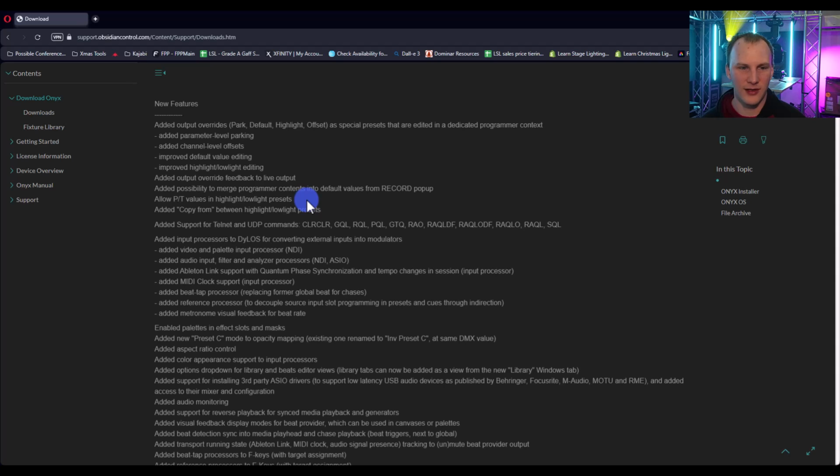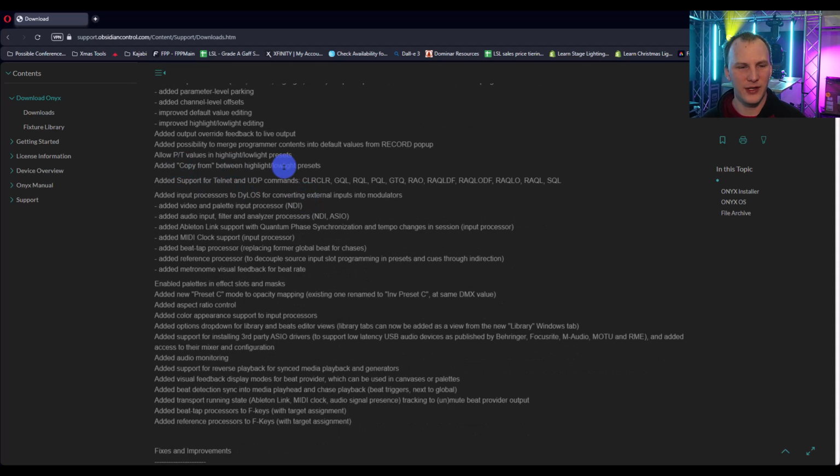What's next? Pan tilt values in highlight, low light presets, pretty self-explanatory. They weren't there before, now they are. You can copy between them, cool. Telnet and UDP. All right, so this might look like a bunch of gibberish for you, but essentially this is actually really cool.